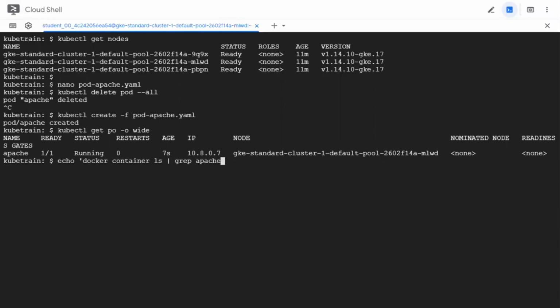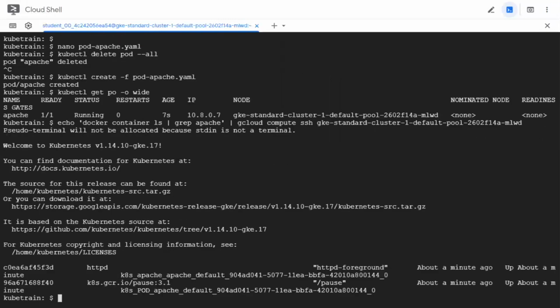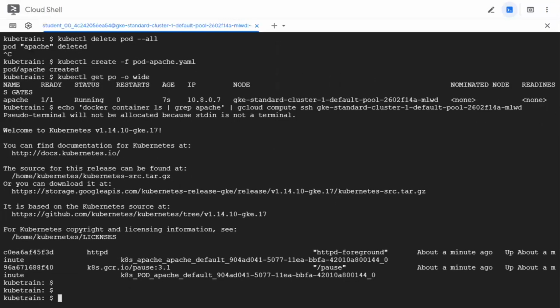The name of the pod is just Apache. So I'm just going to grep for this word. And I'm going to pass this entire thing to this instance using the gcloud compute SSH command. And I'll paste the instance's name. So this command is actually going to be executed in the remote instance. Okay, it's getting executed now. Okay, now we get some output down here.